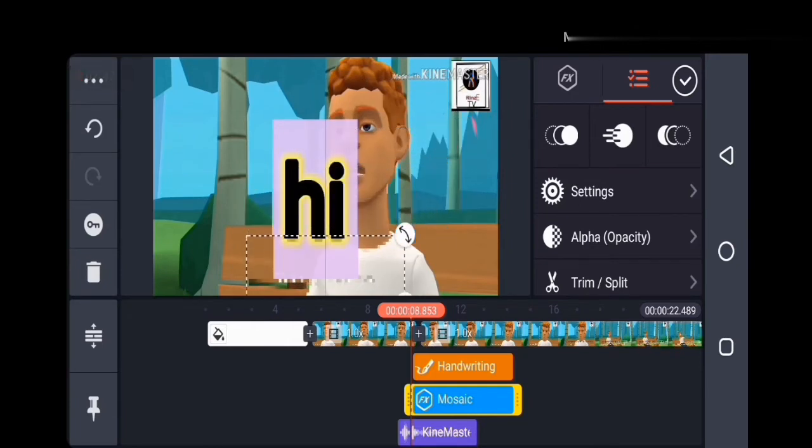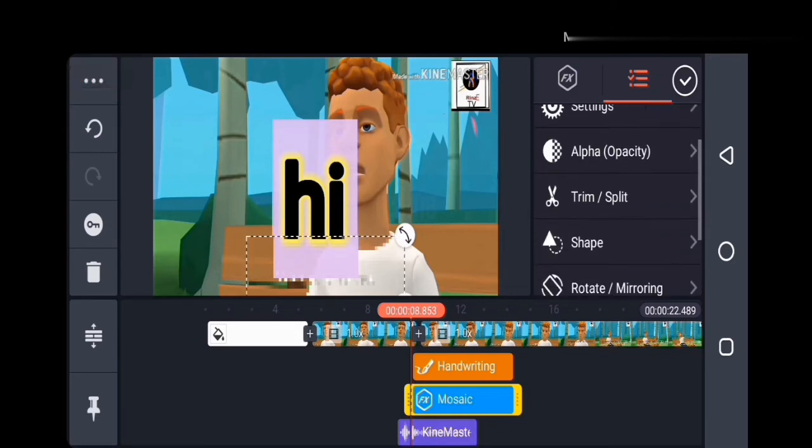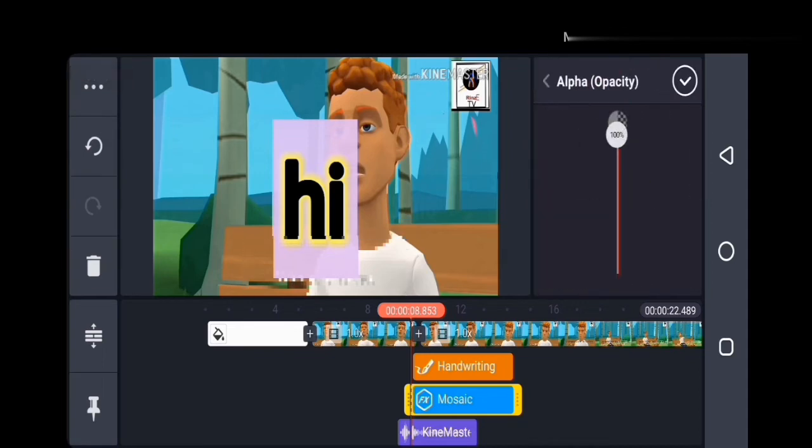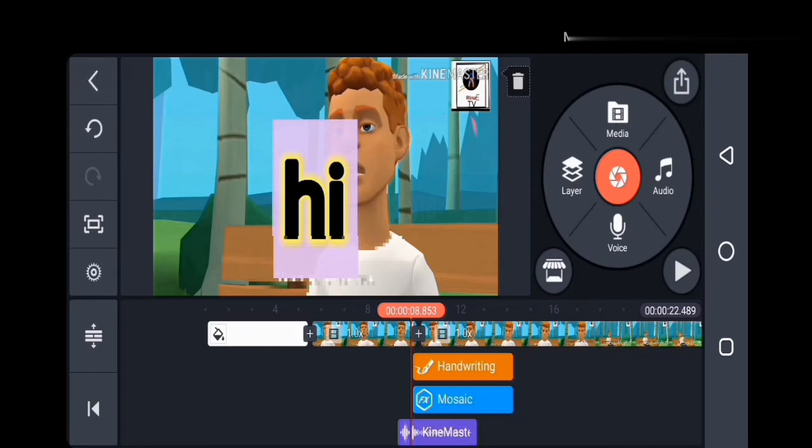Okay, you can see the text below is blurred. When you click, you can see it's blurred. You can also reduce the opacity. Click on the check mark. That was the mosaic we used.